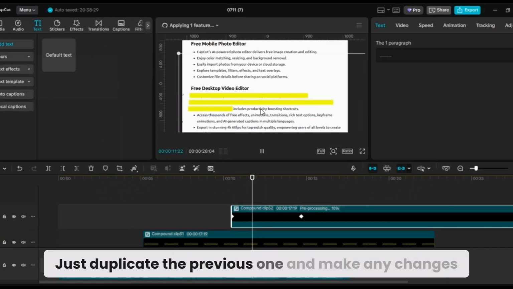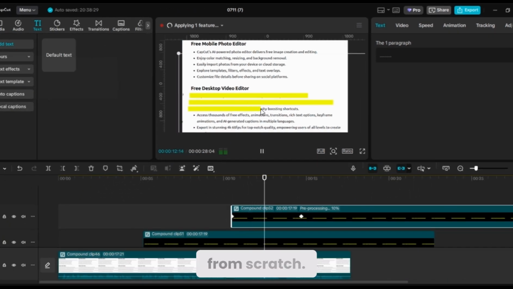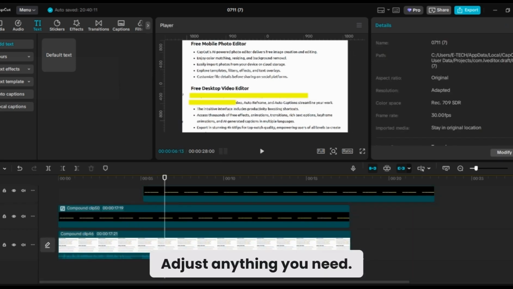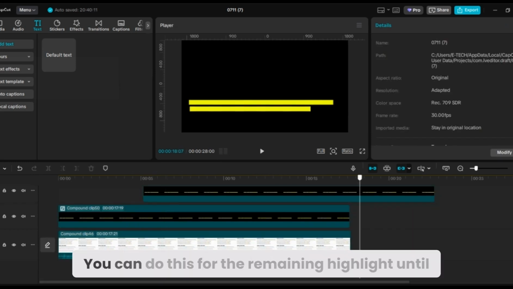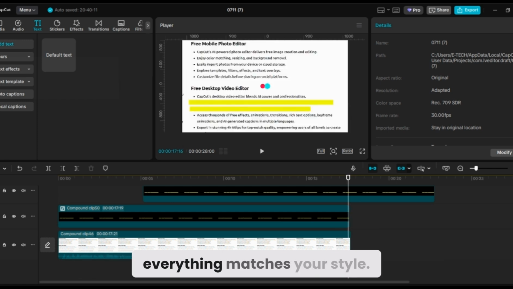Just duplicate the previous one and make any changes you want, so that you don't have to start from scratch. Adjust anything you need, the text, the color, the timing. You can do this for the remaining highlights until everything matches your style.